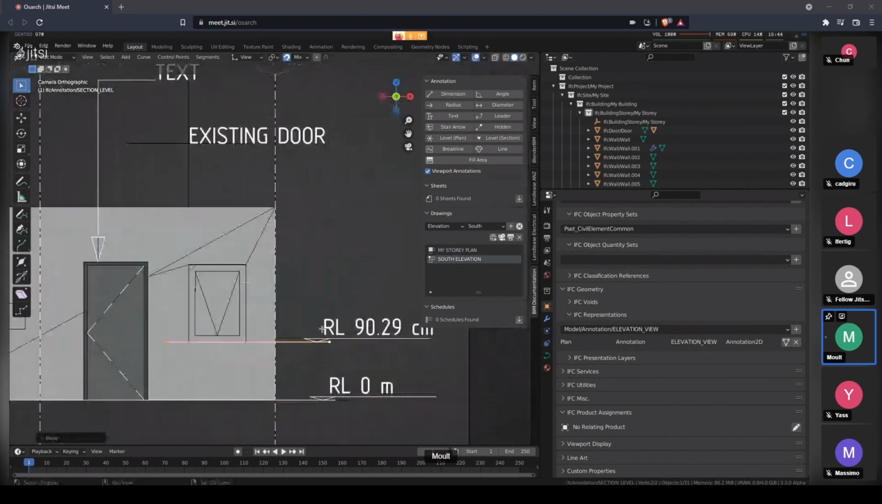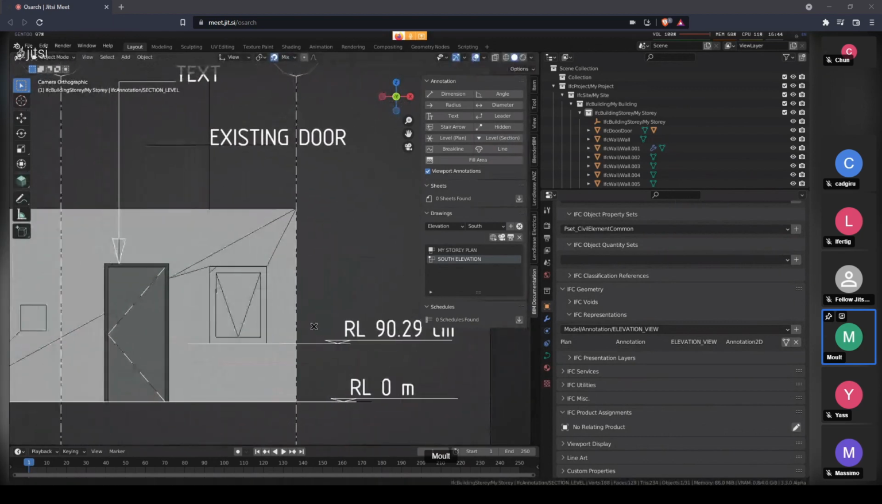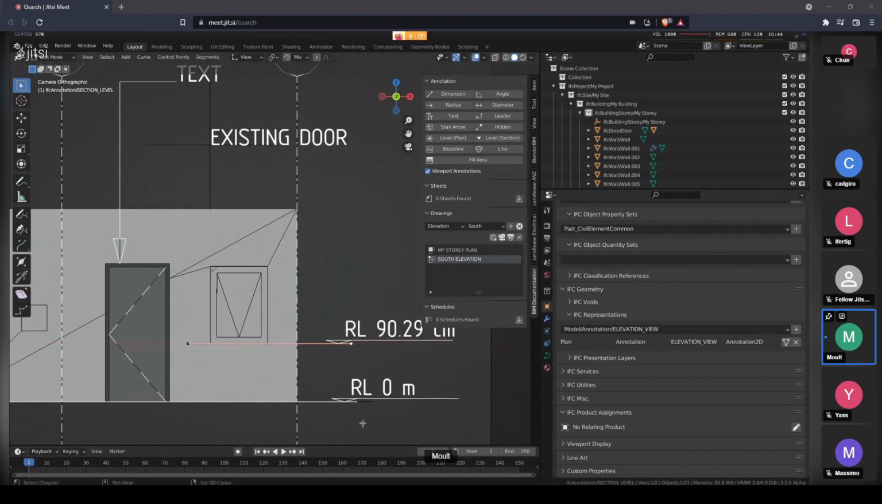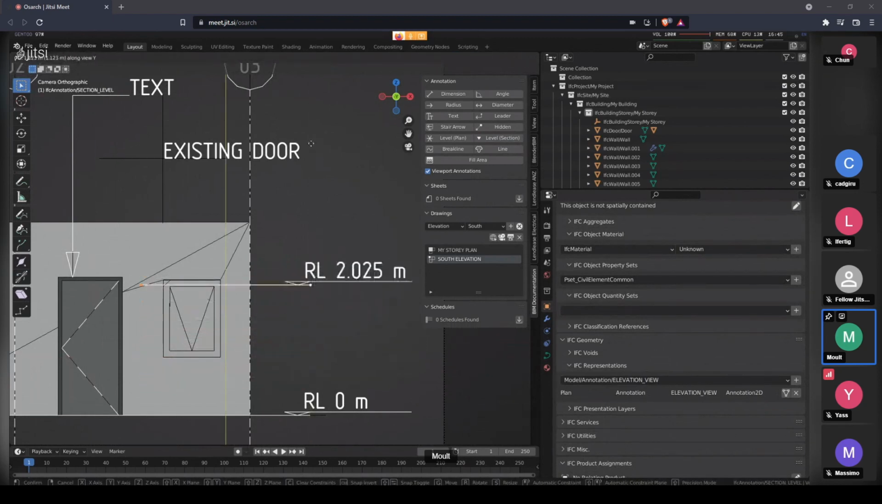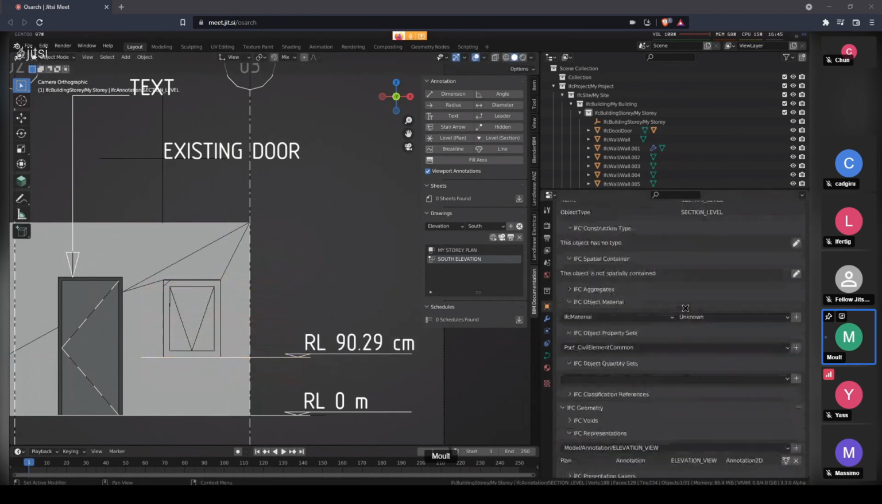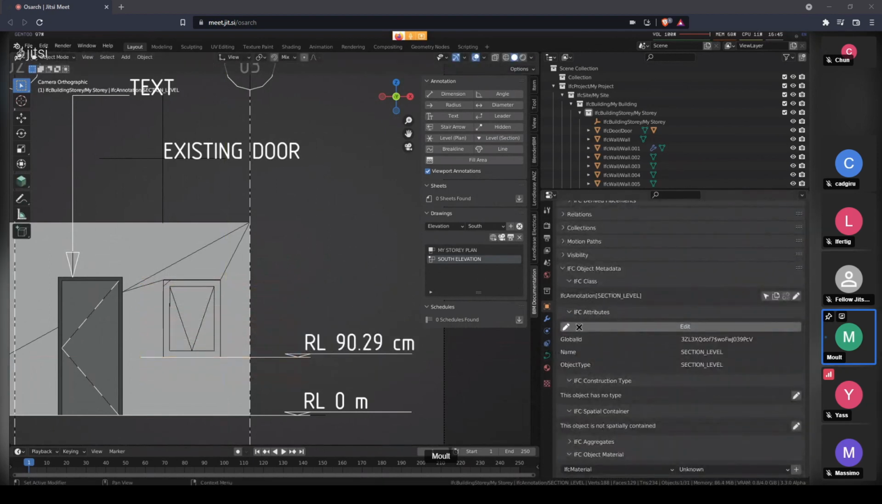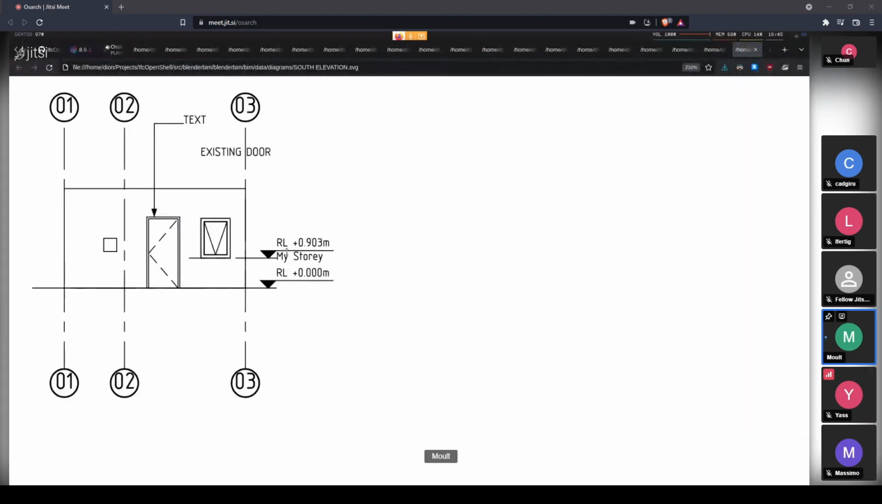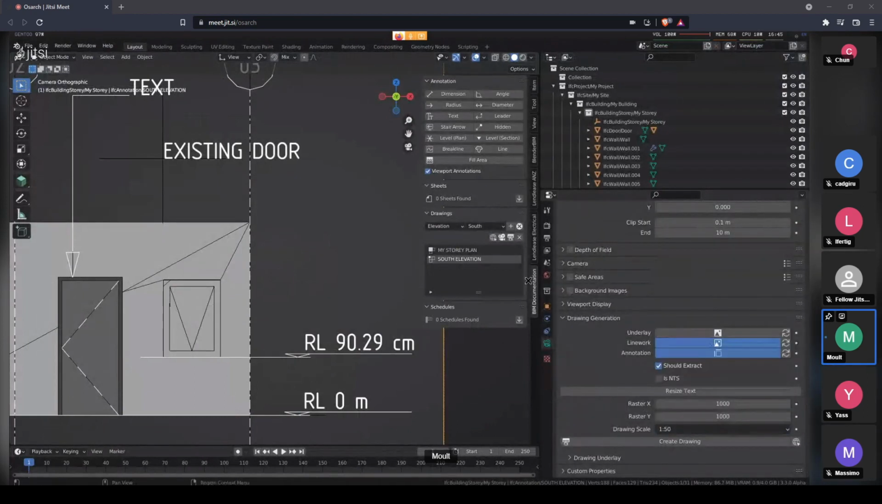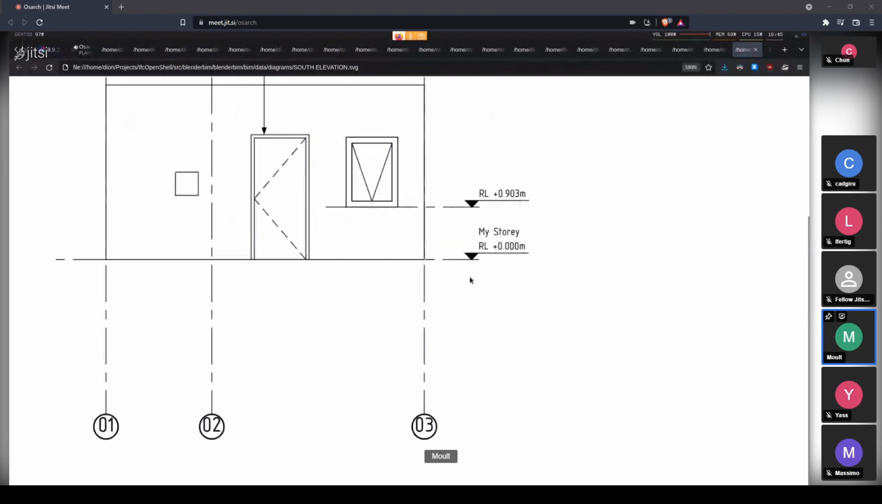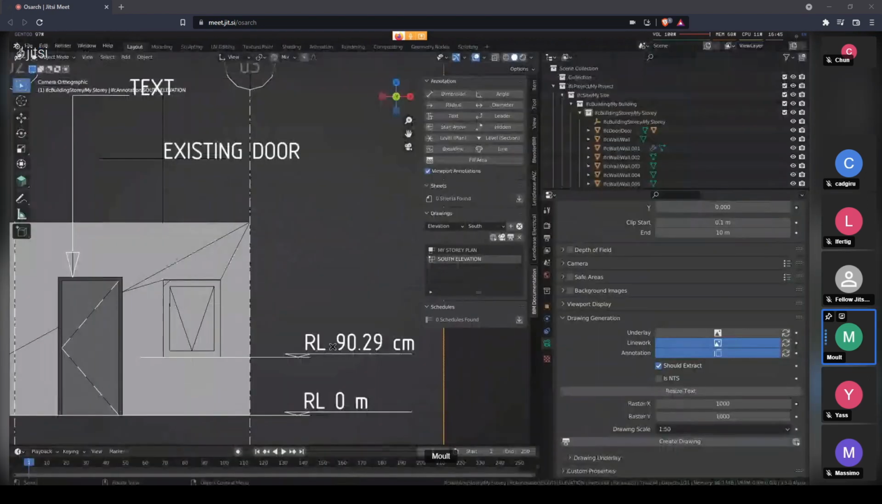If I want to show my window sill direction, I could show that. Let's just line that up. And you can see it's auto-calculated the RL. If I move it upward, it just auto-calculates it. By default, it just shows an RL. Maybe I'll move that up. I'll make this 1 to 50 so it's easier to see.